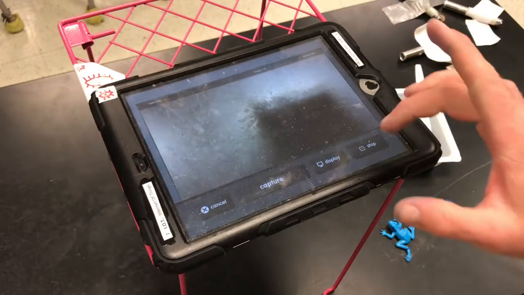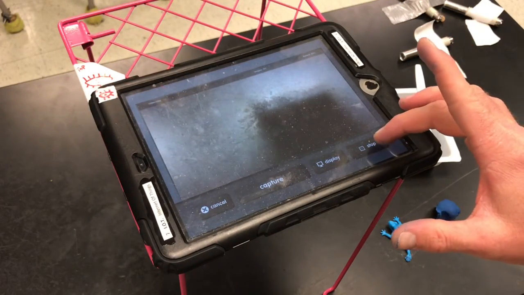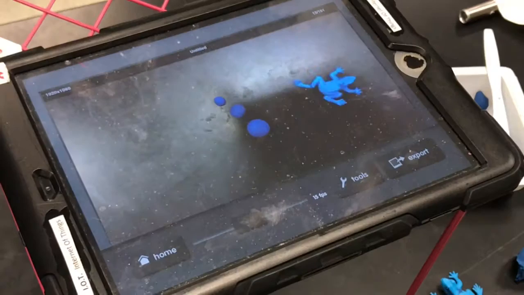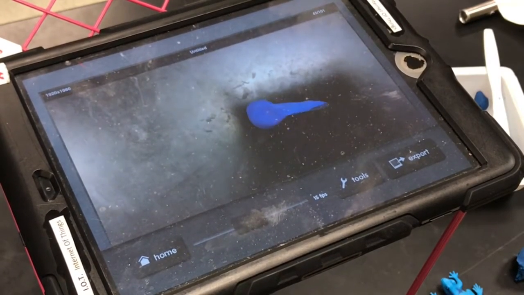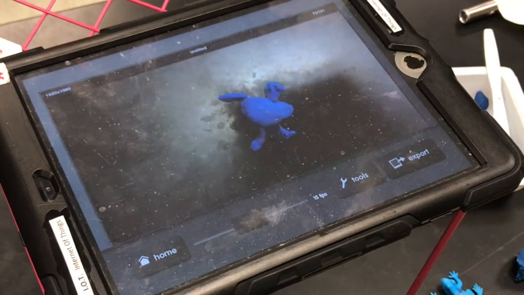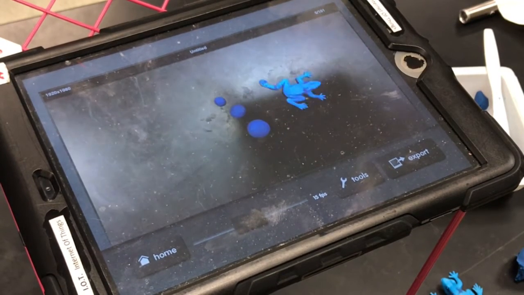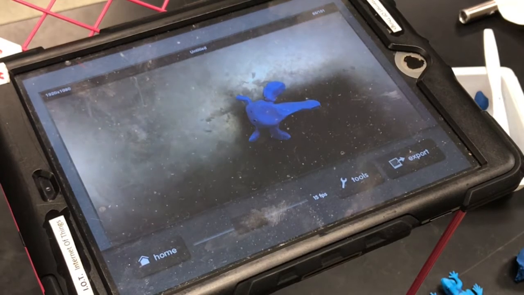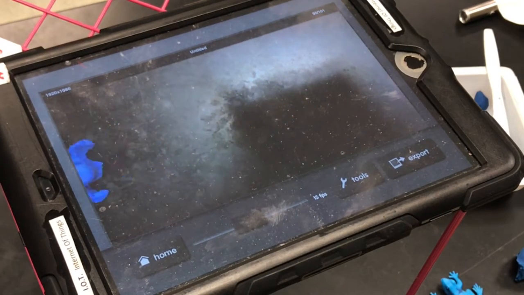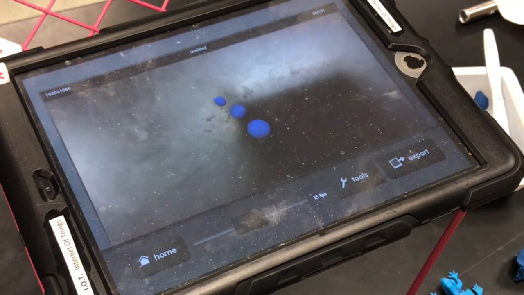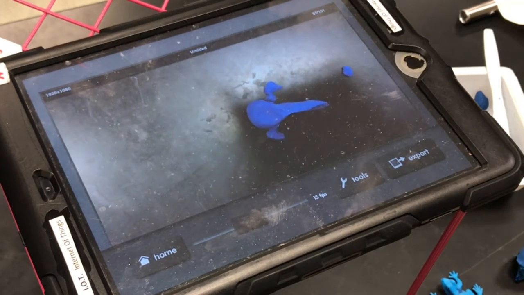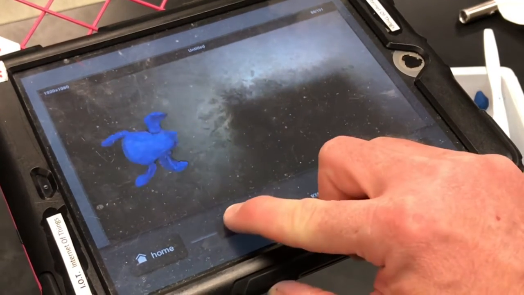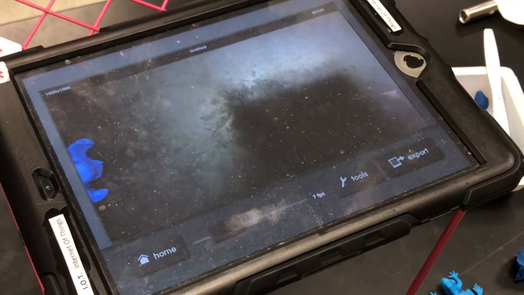Okay, let's see how we did. Press the stop button 2 times. My frog looks kind of like a crab. Well, I made this in 5 minutes, so that's not bad considering the time that I spent.